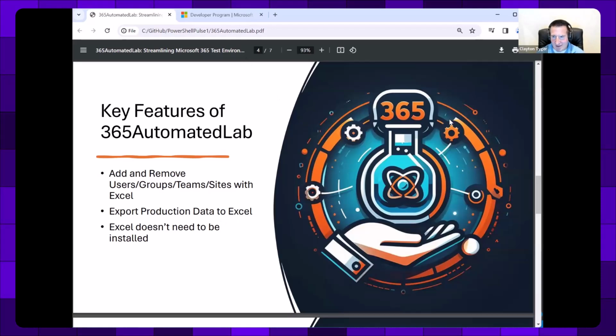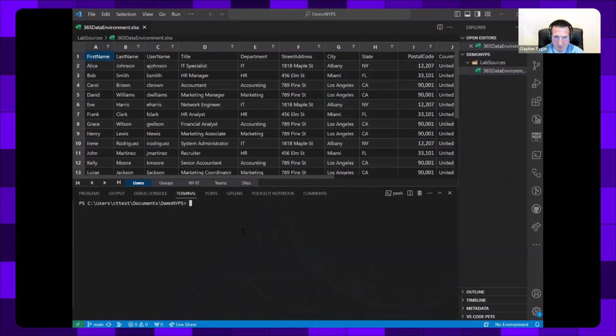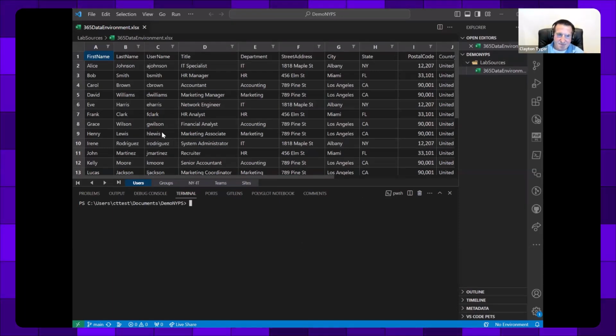So if you see here, do this, you can actually see this is an Excel sheet. I do not have Excel installed on this. I don't have Office 365 installed on here, and it actually uses a plugin or extension in VS Code to actually see this.